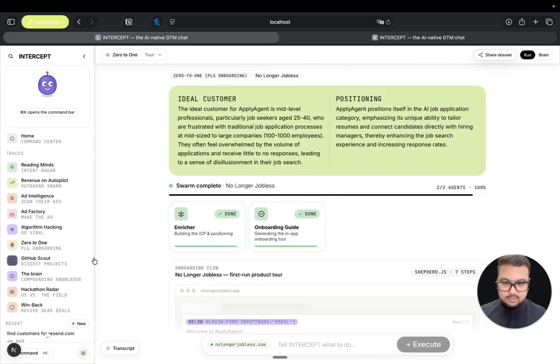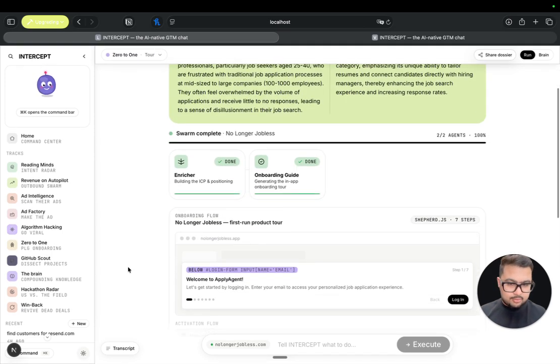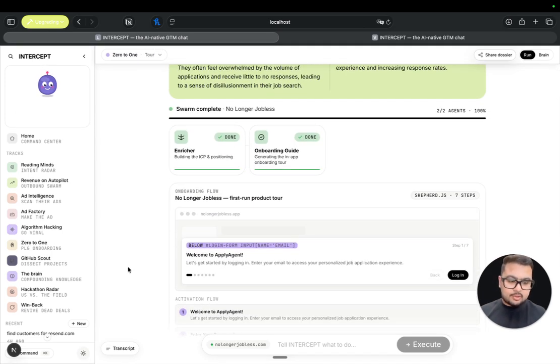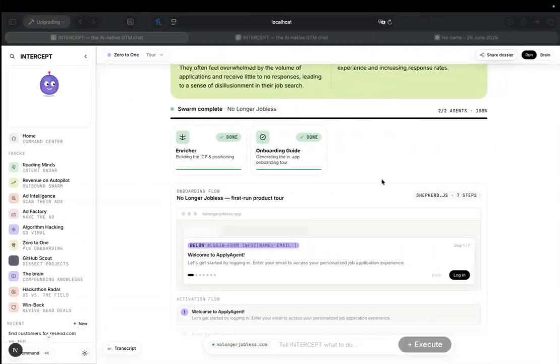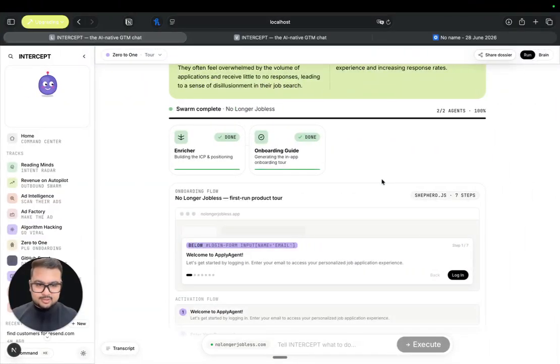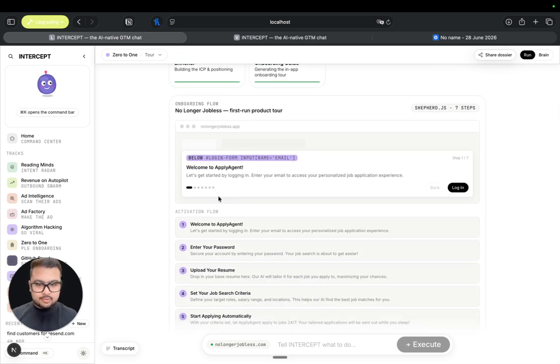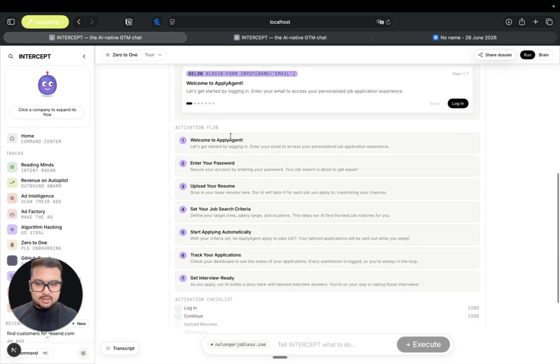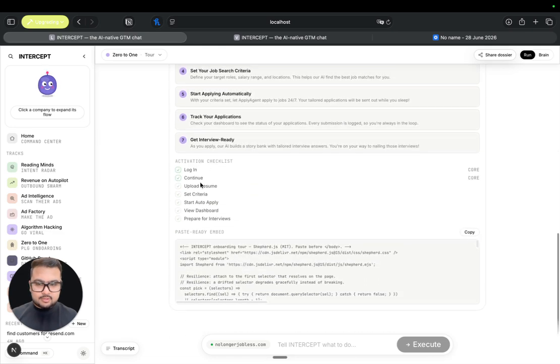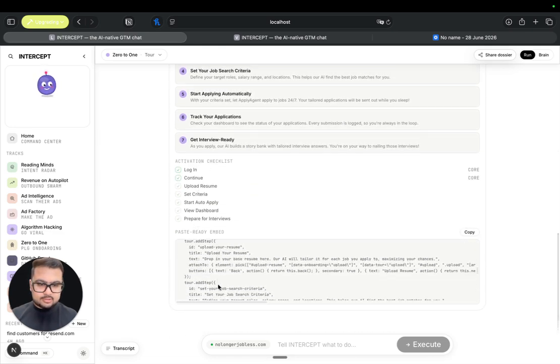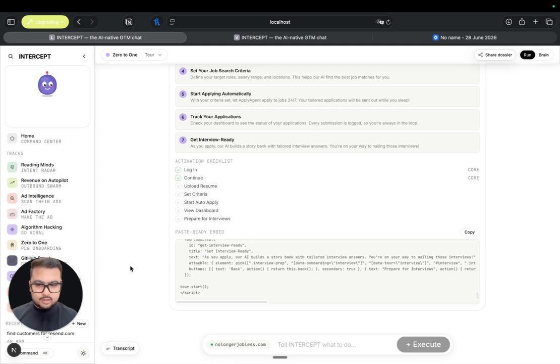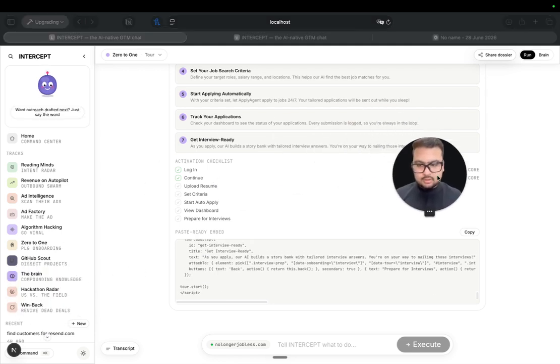So next thing, it is onboarding. Because we gave it the URL, here it essentially dissected your URL, and then it gave you a workflow that you can have for onboarding people based on what the website says. And then you can have an activation flow, an activation checklist, and this is ready to embed, and you can put it in your content.